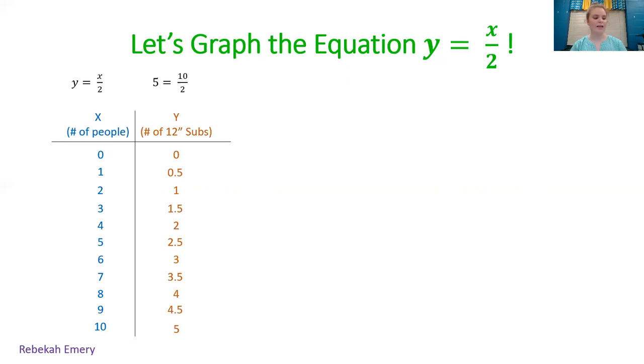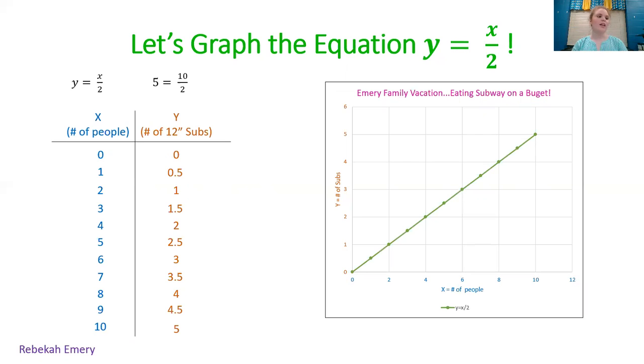Let's first look at a T-chart of the X and Y variables. If you have 2 people, you purchase 1 sandwich. 4 people would purchase 2 sandwiches. And of course, if you have an odd number of people, you can order another 12-inch sub and someone will get to enjoy the lagniappe. For those who don't know what that is, that's a South Louisiana term for a little something extra.